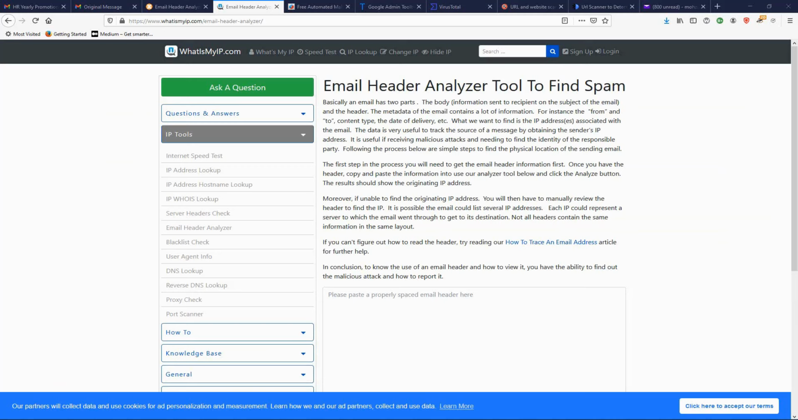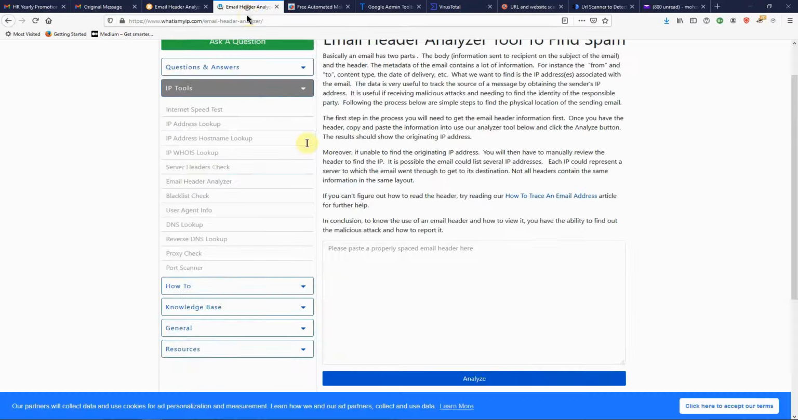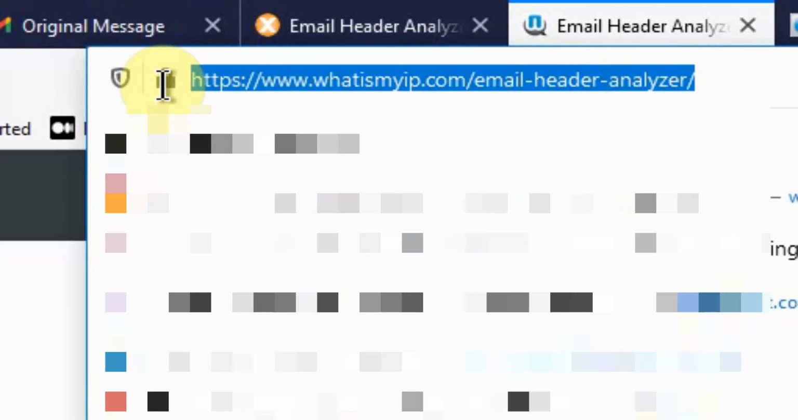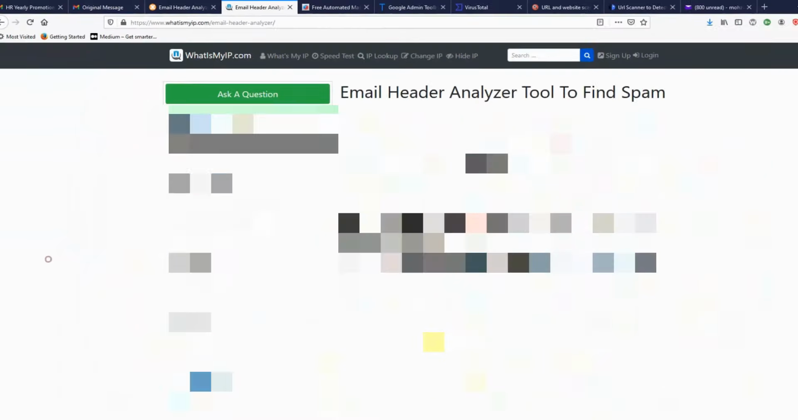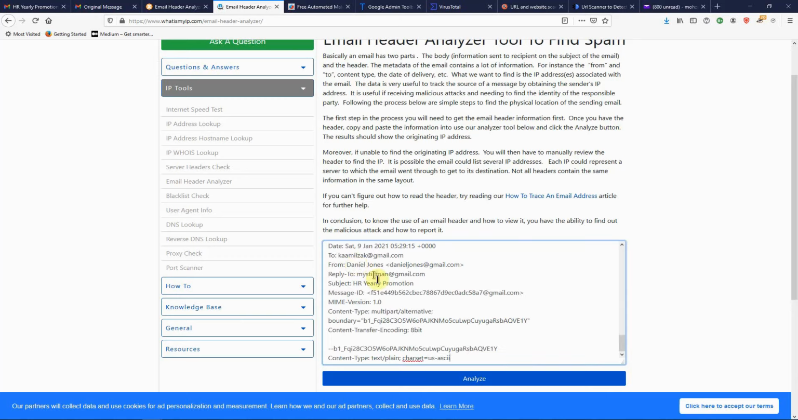Now let's look at another email analyzer. This is WhatsMyIP.com's email header analyzer. This is another tool we can use to analyze headers if you want to verify the authenticity or legitimacy of an email we receive. Likewise, we do the same thing. We copy the email header, go to this site, WhatsMyIP.com/email header analyzer, paste the email header that we copied here, and then click Analyze.